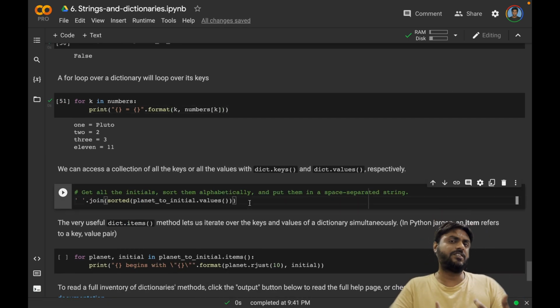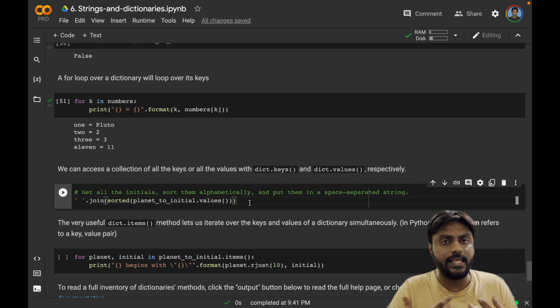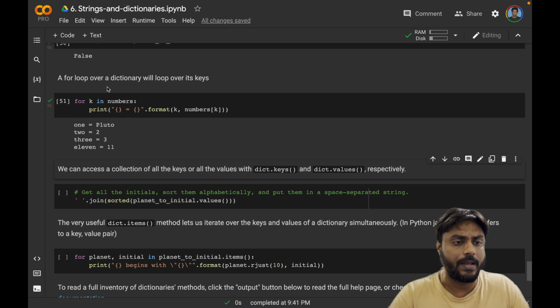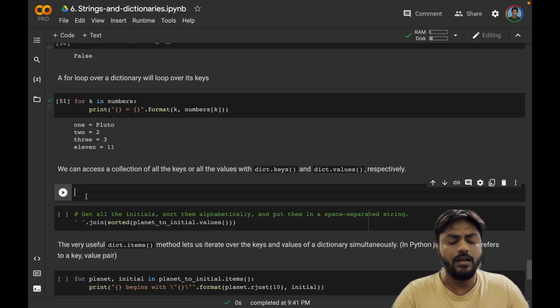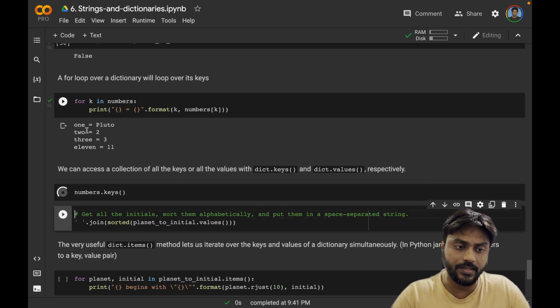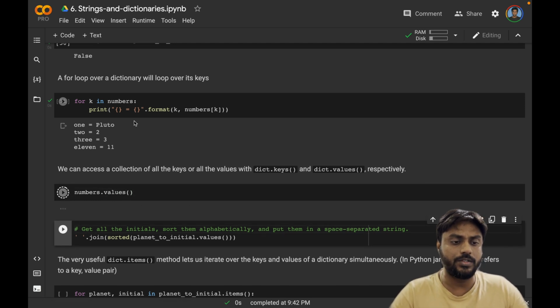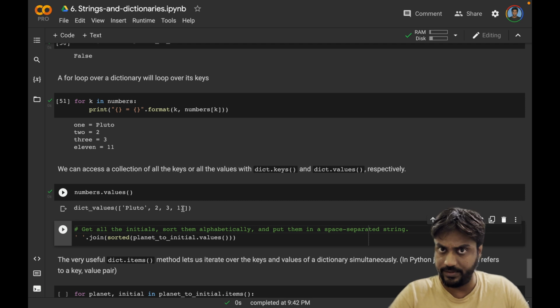Now I have some specialized functions that are meant only for dictionaries. I can grab all of the keys and represent them as a list. So if I say the numbers dictionary, I want only the keys, they will give me all of the keys. So alphabet, 1, 2, 3, and 11. If I say I only want the values, it will give me Pluto, 2, 3, 11.